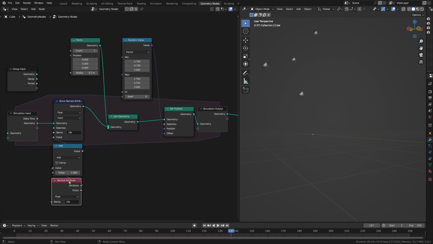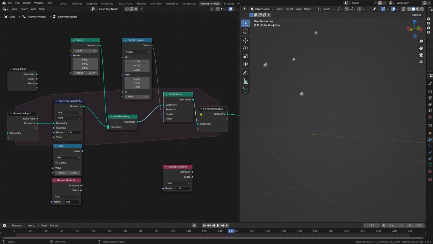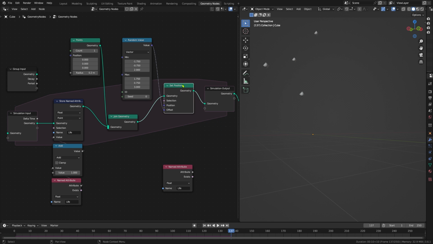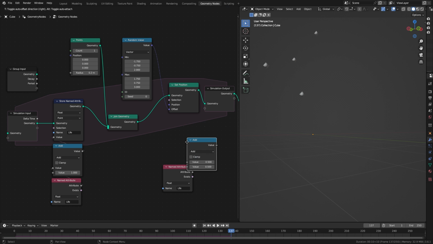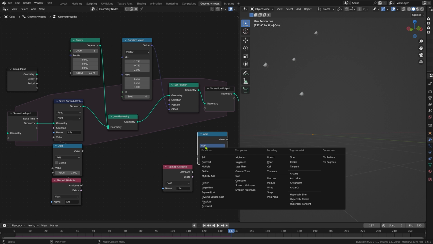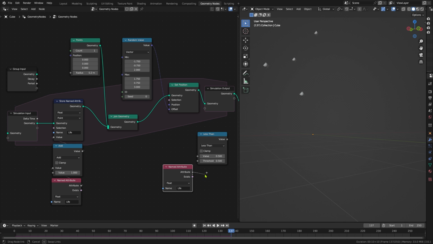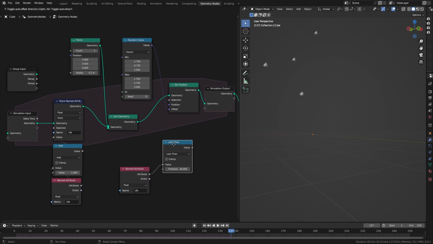So the first thing I'm going to do is duplicate it, so Shift D, and I'm going to use it to affect this set position. Because what I actually want is for the set position to only be affecting the first 30 frames of the life of the particles. So I've got my life here, and I'm going to add a math node. And this time I'm going to set it to less than. So I'm going to take the attribute output, so that's the life, into the value. I'm going to set the threshold to be 30, which is the number of frames of life that we're concerned with. And then I'm going to use this selection input into the set position.